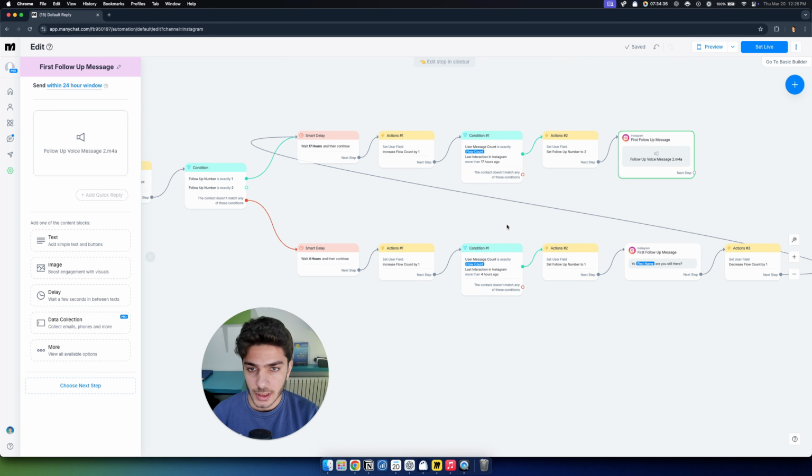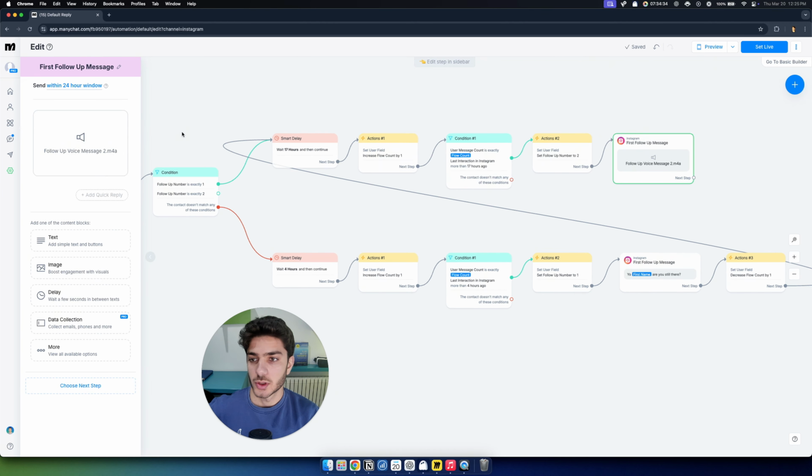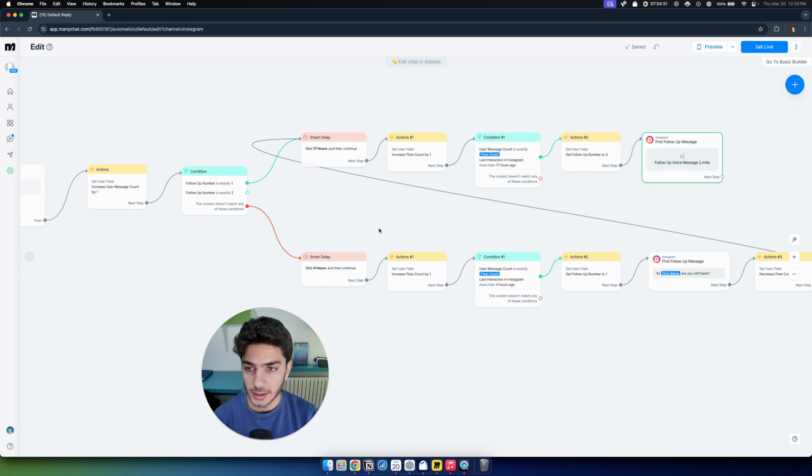And here we have it. This is the entire flow that's responsible for sending automated follow-ups.